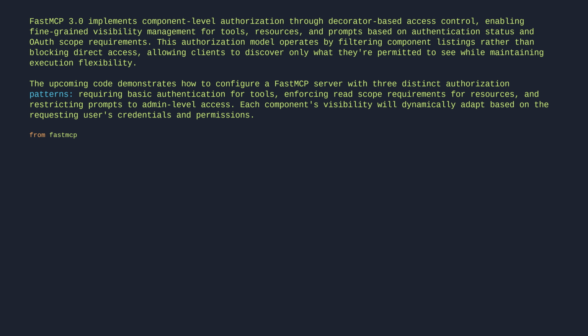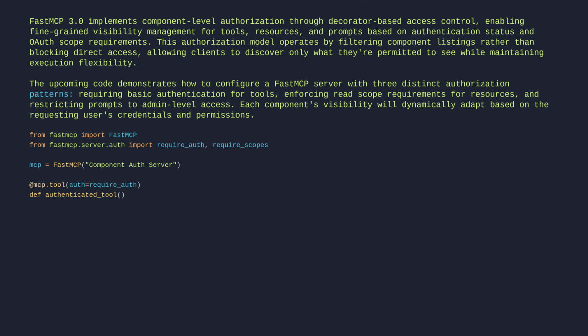From fastmcp import FastMCP. From fastmcp.server.auth import require_auth, require_scopes. mcp = FastMCP("component-auth-server"). @mcp.tool(auth=require_auth). def authenticated_tool() -> str: "Only visible to authenticated users."